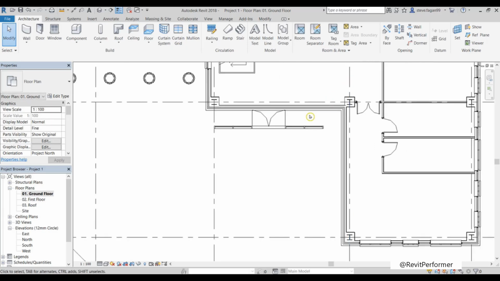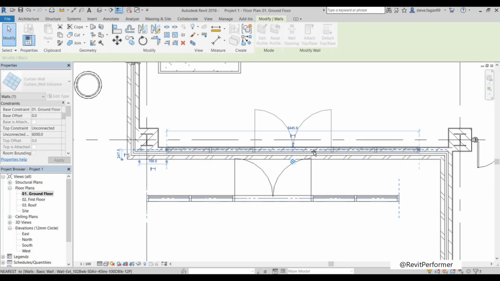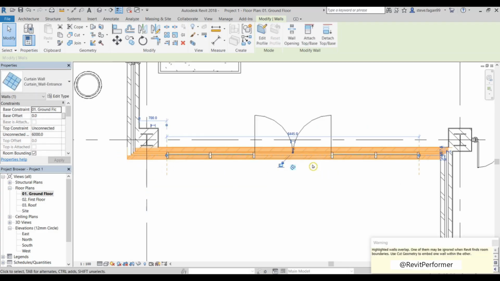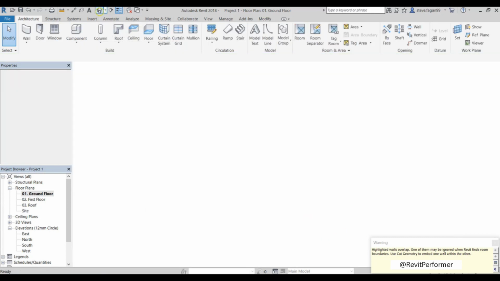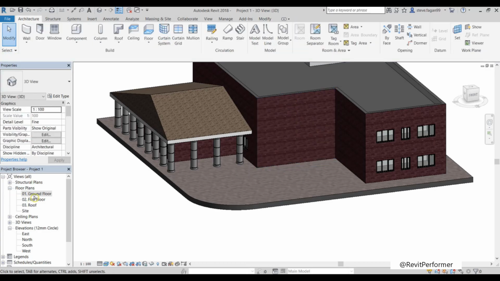So I'm going to place it in front of the wall. If I now click and drag that onto the wall, the curtain wall will just disappear into the wall. Let's say that the highlighted wall is overlapping and so on. And if I go to my 3D view, we can't see the curtain wall because it's inside the wall.